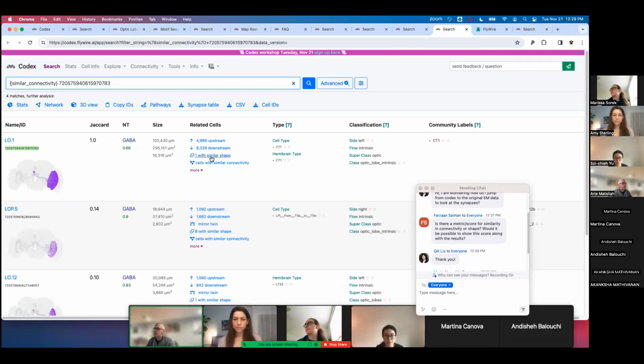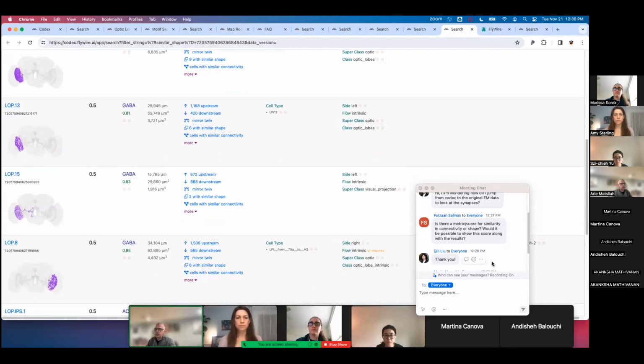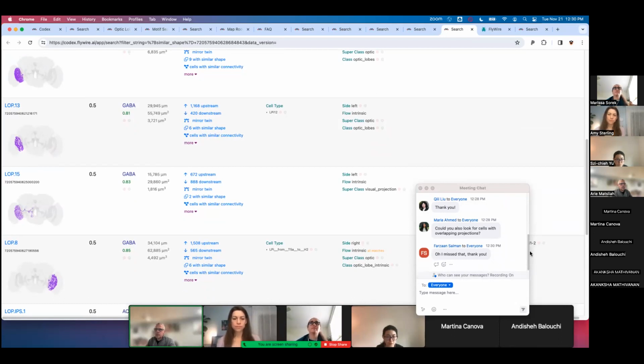Same if you look for, say, similar shape, then the default metric is NBLAST, and you see the scores here, and they're sorted by this score. I hope this answers your question.